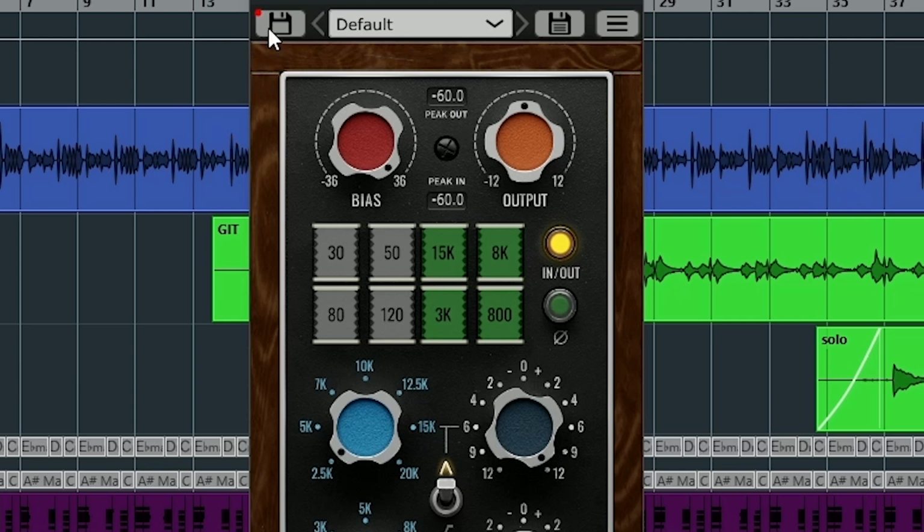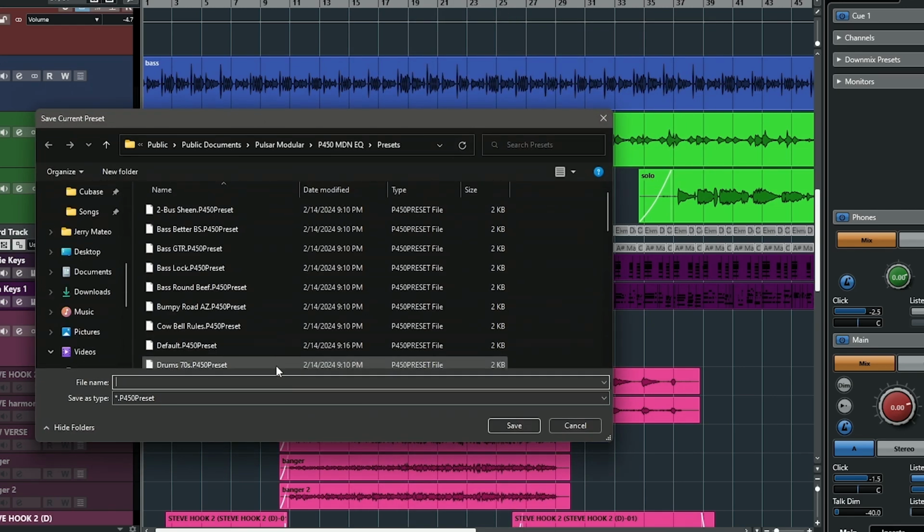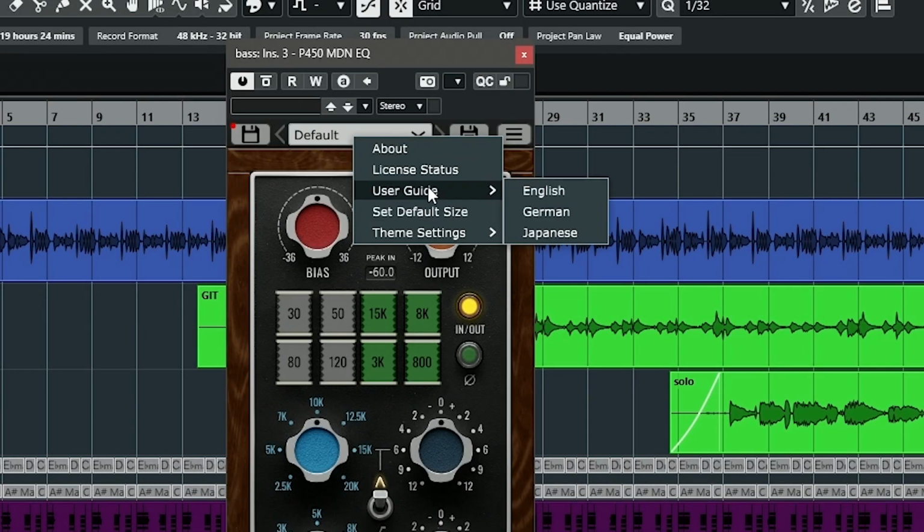Going to our submenus on the top, you have the Save Default State. This will essentially save the current settings that you have as default, so that when you load up the default preset, it will always load up that way. You have our preset menu, and then you have the ability to save your own custom presets right here, where you can name them, save them, and it'll be saved inside of our menu. The hamburger drop-down menu gives you user guides, set your default size, as well as your themes, licensing status, and the About section.